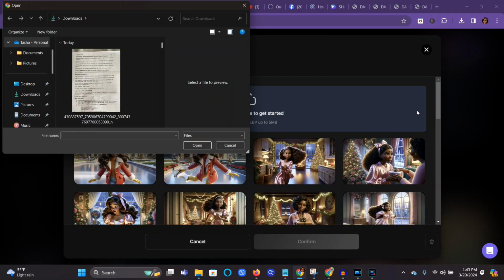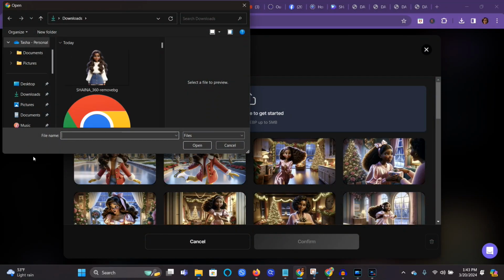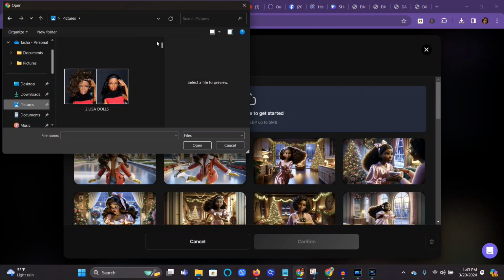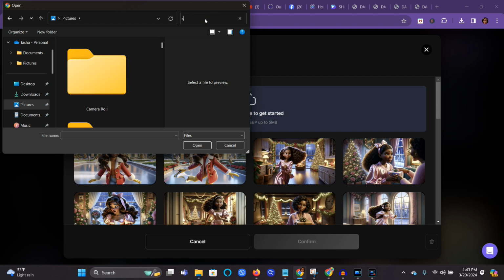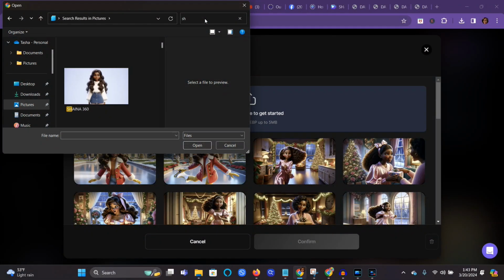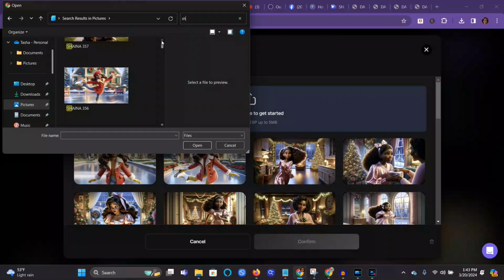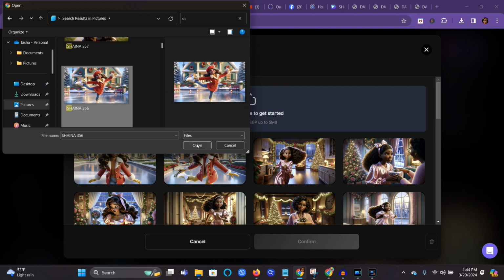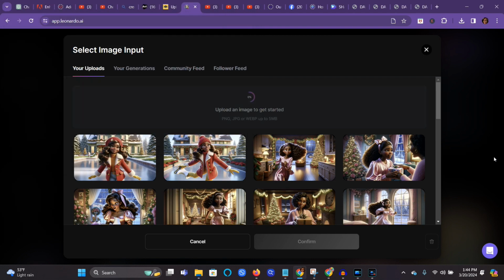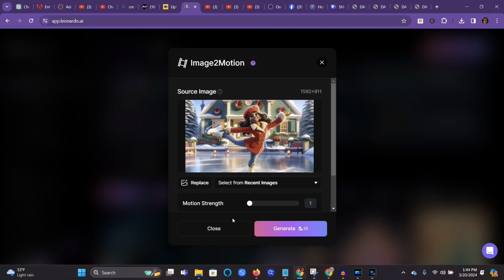But let's just go get an image that I recently created of Shayna. Not this one. Well, I could, but I want one where she has a backdrop. So let's go to the pictures. And let's just put Shayna. And let me scroll down and find one with her with a backdrop. Like this, right? It could be this one. I'll open that Christmas one up.